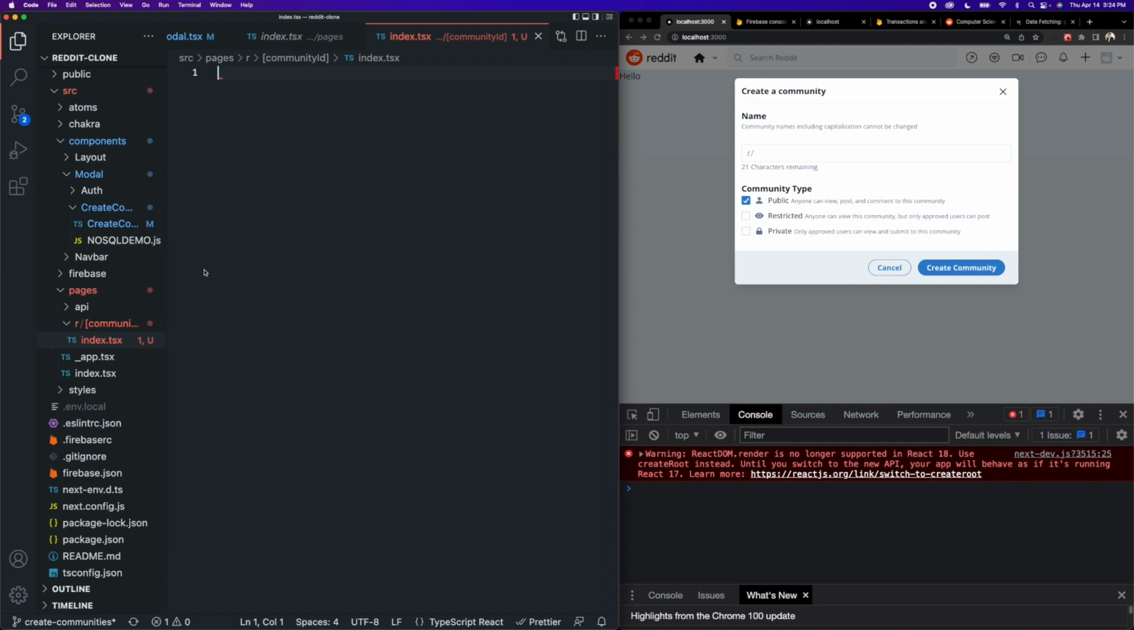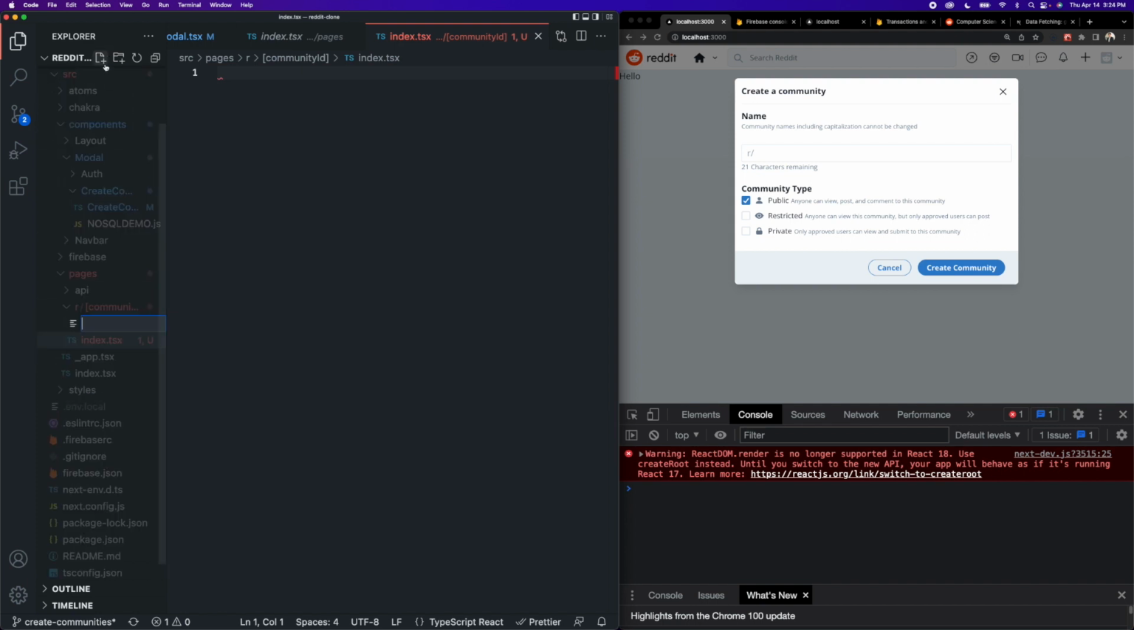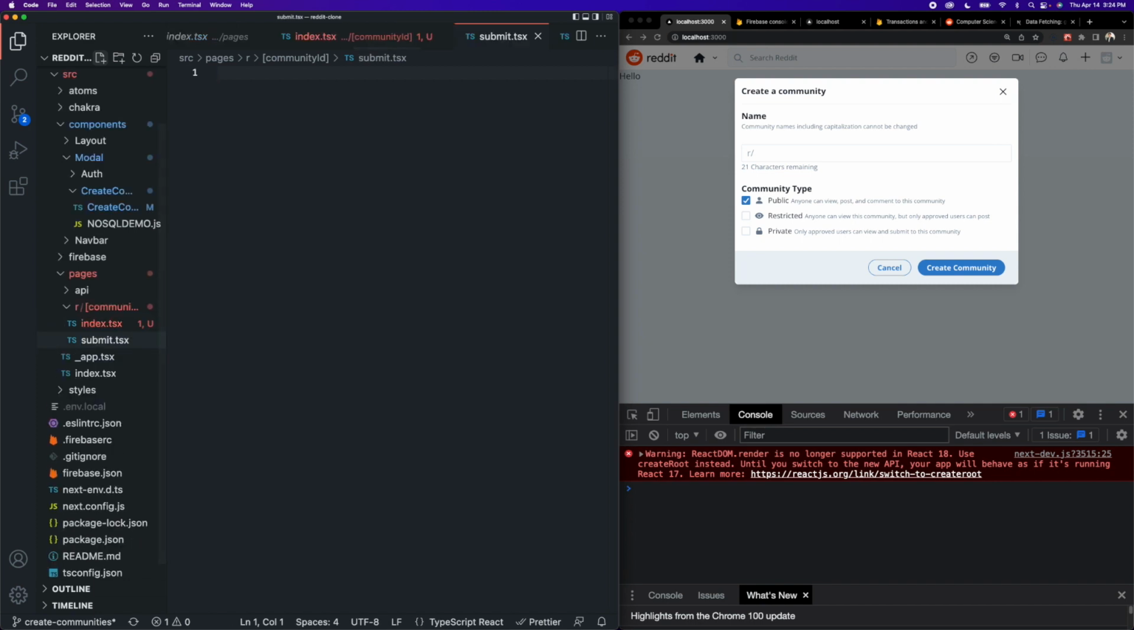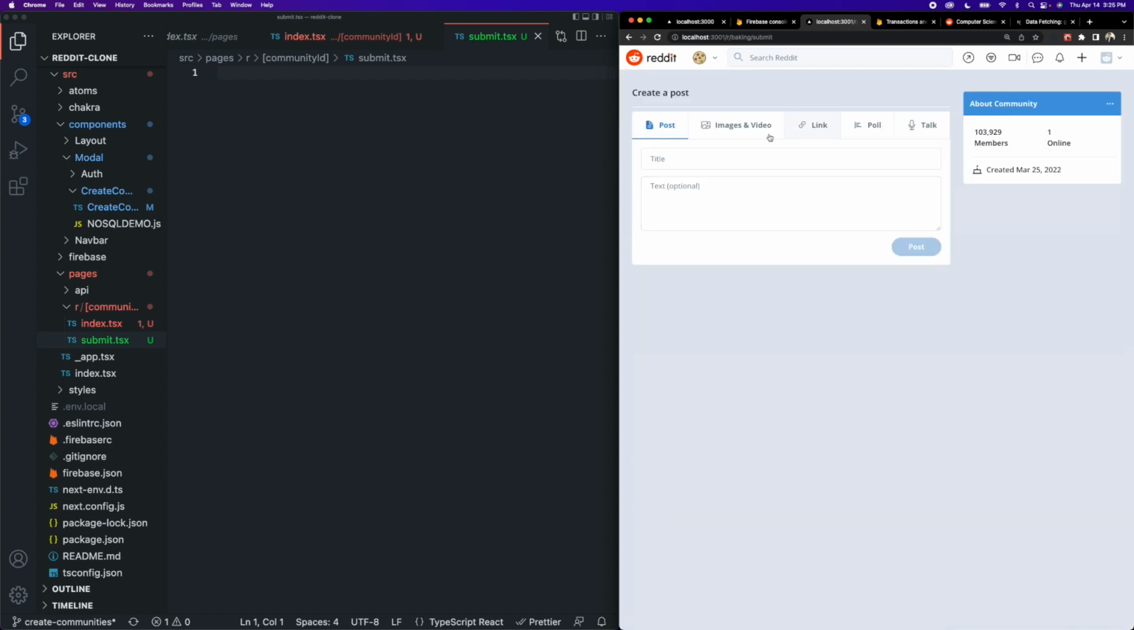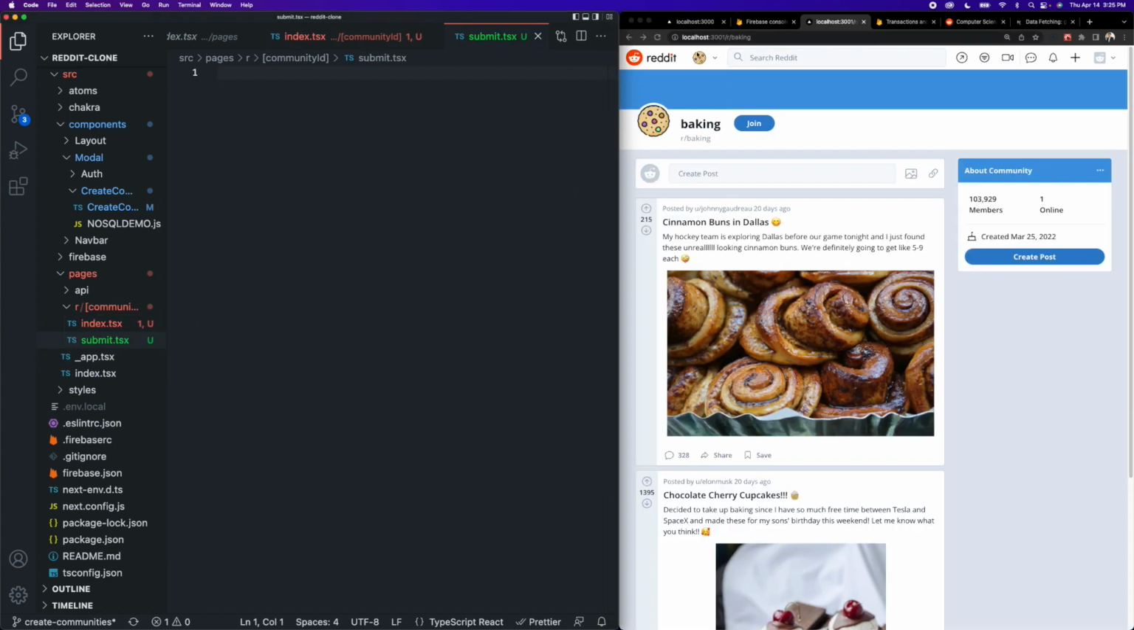3000/r/some community name. And so just to really illustrate this client-side routing concept, while we're here, let's create another file called submit.tsx, because that's going to be the page that we actually create posts on. So if I go to our demo, we have our r/baking route. This is the homepage of the community. But then if I click on this, I go to the submit page, which is r/baking/submit. Index is the home page, submit is the submit page. All right, so let's go back to our app.